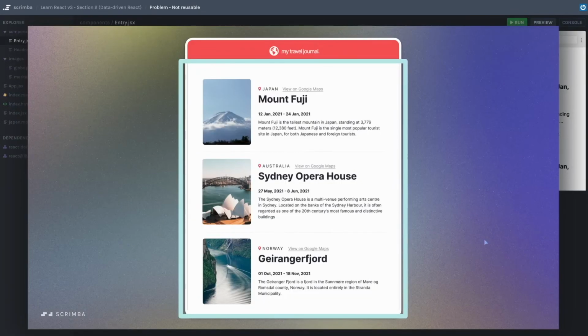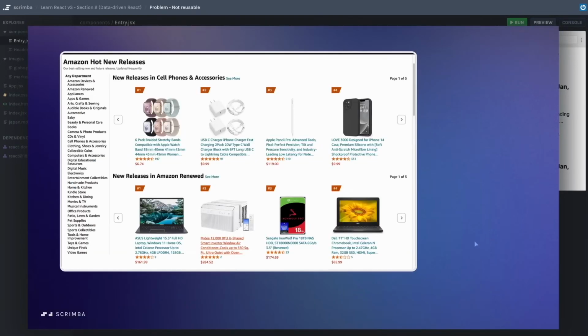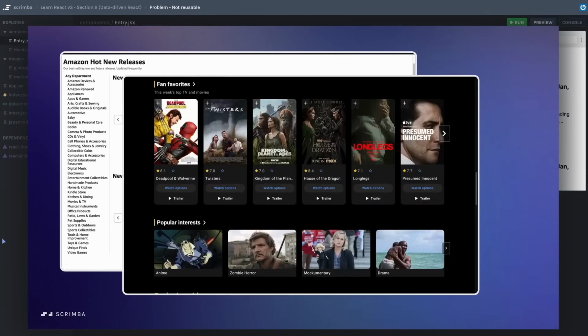The idea of reusable components can be found all over the internet. If you go to Amazon.com, for example, you can see we have this list of new releases in cell phones and accessories. And although the information in each one of these products is different, the structure of it appears to be exactly the same. We have a little badge icon, an image, a product name, a rating, and a price. And you will see this all over the web. Let's take IMDb, for example.